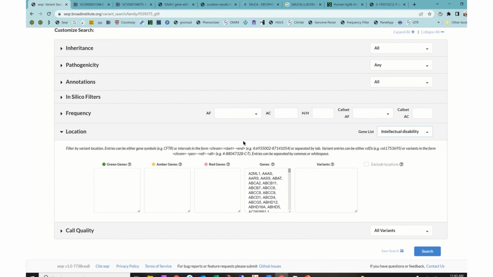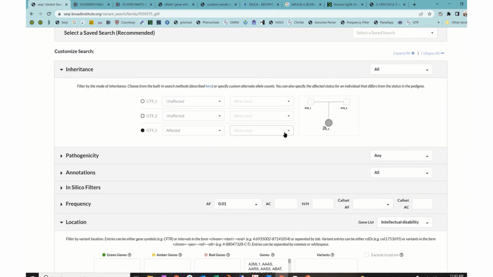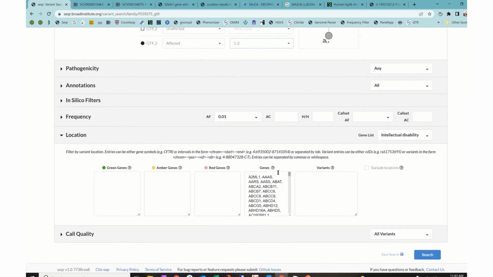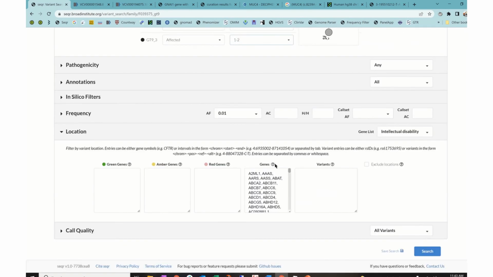So if I were doing this gene list based analysis, I would want to make sure also to specify a frequency cutoff. We'll say 0.1 here, and also make sure that I'm looking for variants specifically that are within the proband, so at least one alt allele in my proband. You could also decide to specify that you wanted them to be either absent in the parents or only heterozygous in the parents. And then hit search.